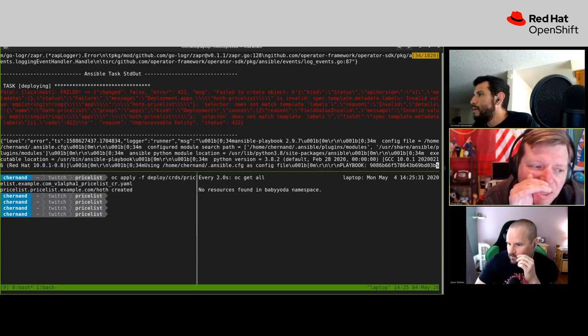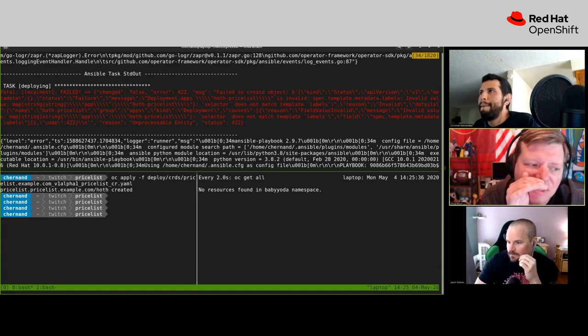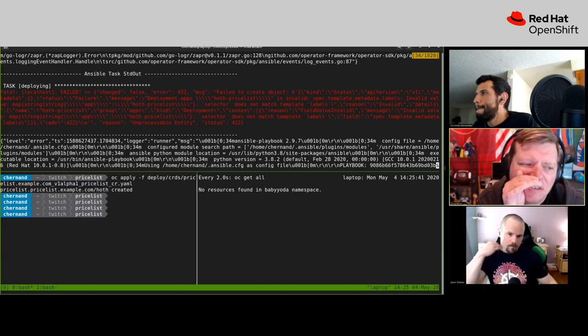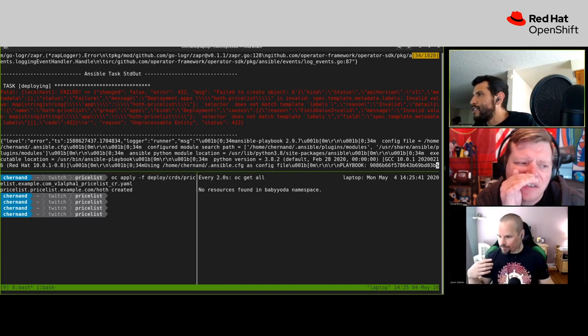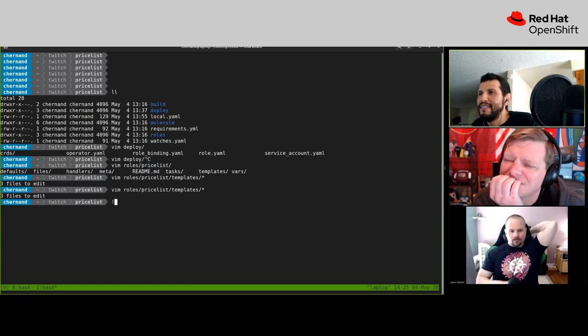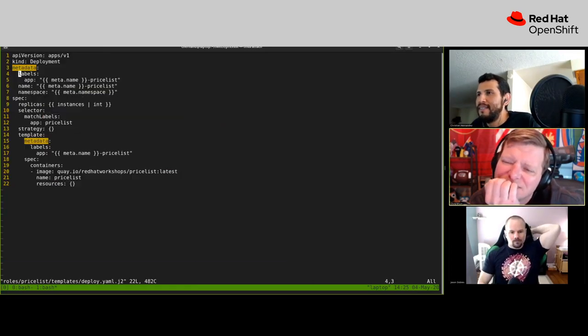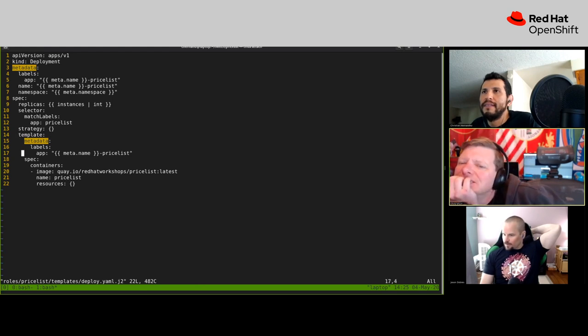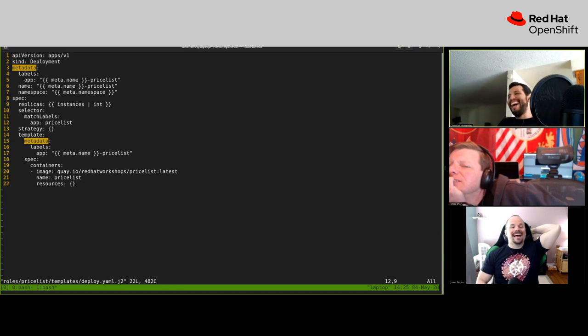Match labels is not templated, according to somebody in chat. Selector match labels dot app. Maybe a selector app label doesn't match the metadata. If it's that, guys, I'll yell at you. It's match late. Hold on. What? Oh, I see it.